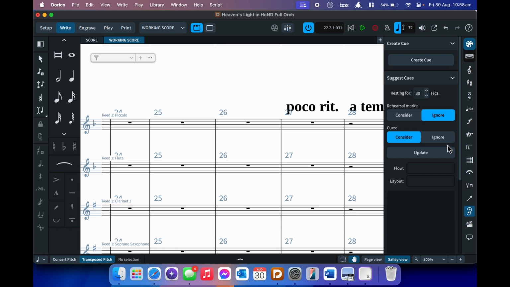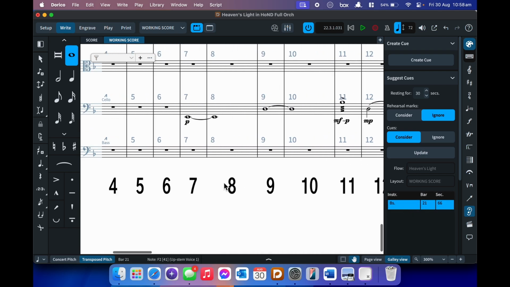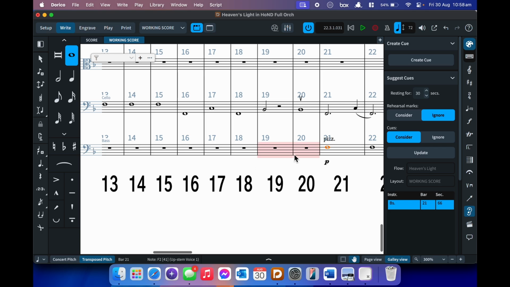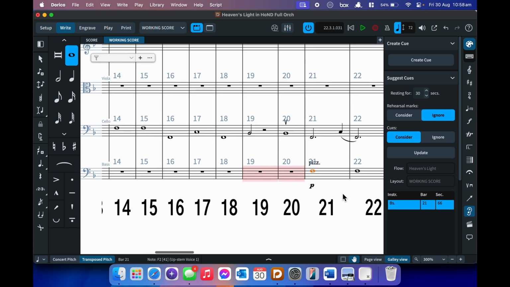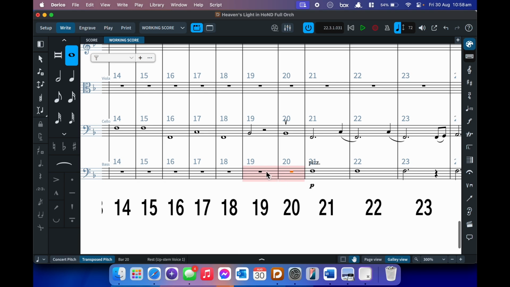However, this suggest cues dialog box is great. So you can say after 30 seconds, right, so the bass has not played for 30 seconds, it probably wants a cue before its entry, and it will tell you, right? And you can put a cue in there, and you can tell it whether to consider rehearsal marks or ignore them, or consider other cues that are already there. So you can really suggest cues, which is fantastic. Whoopsie daisies. Delete that note. Right, so that's amazing. That's awesome.